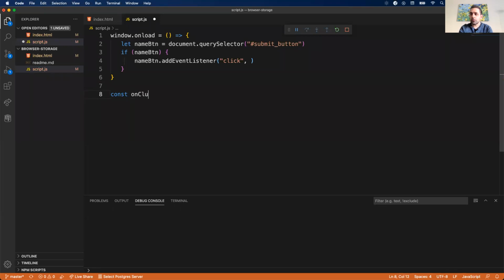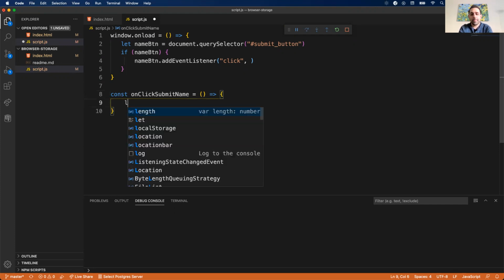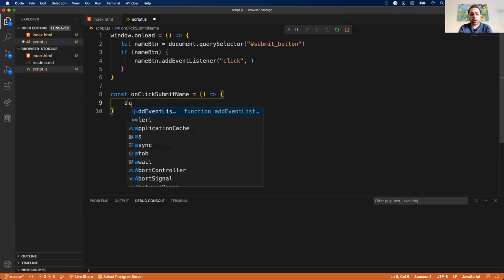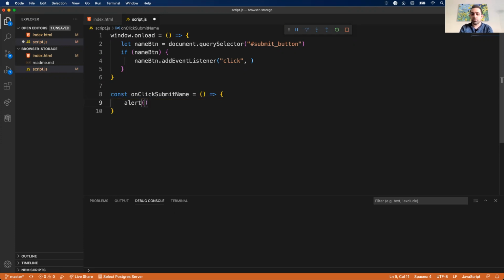Call it on click submit name. And that's going to be that arrow function. Hopefully you guys are familiar with that arrow syntax. You're going to see this repeatedly, so hopefully it doesn't scare you when you see parentheses and an arrow feeding something in. All right, I just want to test this incrementally, so I'm going to add an alert and say you clicked a button.